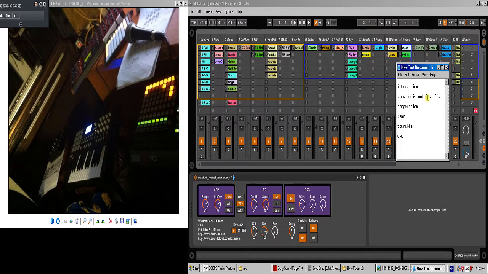We wanted it to be good music, not just live for the sake of live, because it's very easy to throw a few loops and play some stuff and say, forgive me that it's not really great and not processed, but it's live. We didn't want to sound that way. We want to sound good. And cooperation, I mentioned with interaction actually. So yeah, cooperation between us.